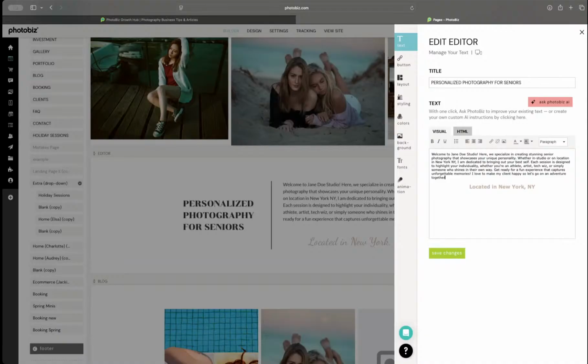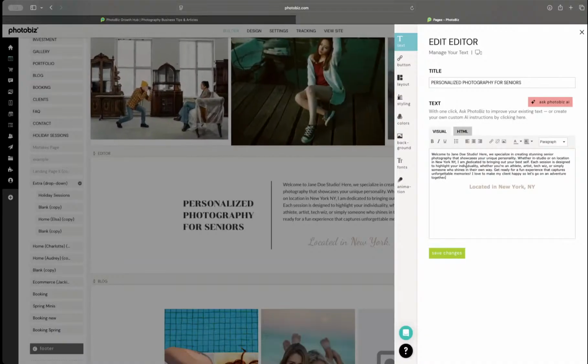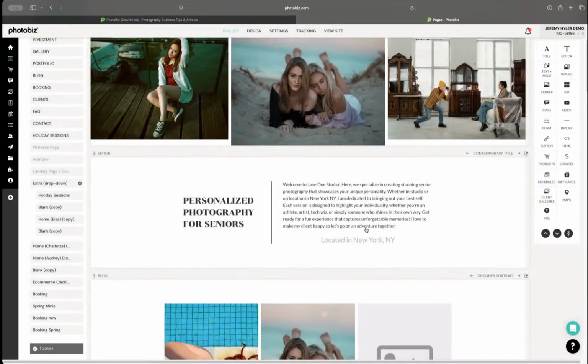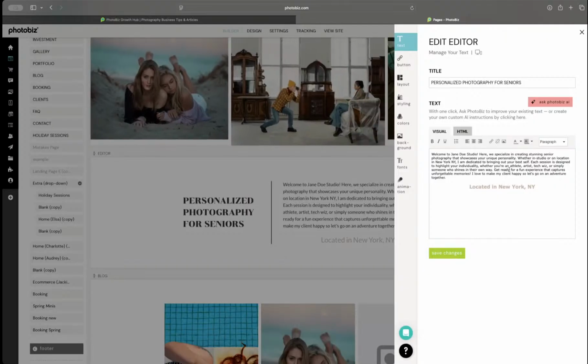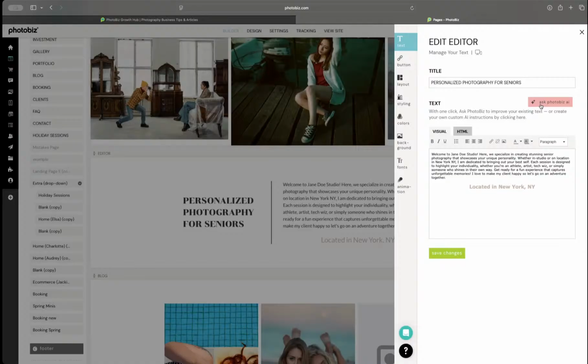So yeah, you can write it normally like you typically would with any website builder, and then save changes once you're happy with that. You can see it modifies it over here. But what if I want this written differently? Well, there's the button. This is Ask PhotoBiz AI. What you're going to ask it to do is take a look at what's written here, and it will revise it based on that information.